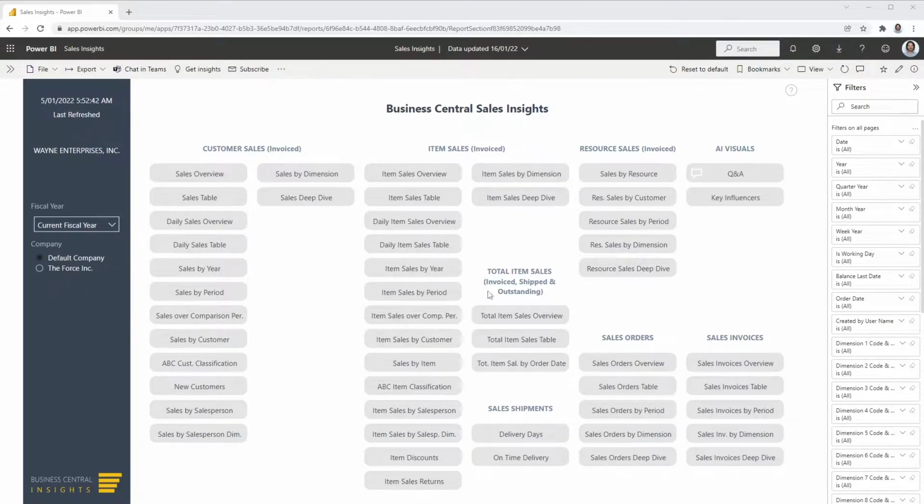Total Item Sales gives you consolidated item sales including invoiced, shipped not invoiced, and outstanding quantities and amounts. Sales Shipments Group includes delivery days, variance, and on-time delivery reports. Resource Sales section gives you a breakdown of invoiced resources by various dimensions. Sales Orders and Invoices groups give you outstanding orders and invoices. Let's take a closer look at a couple of the features of some highlighted reports.